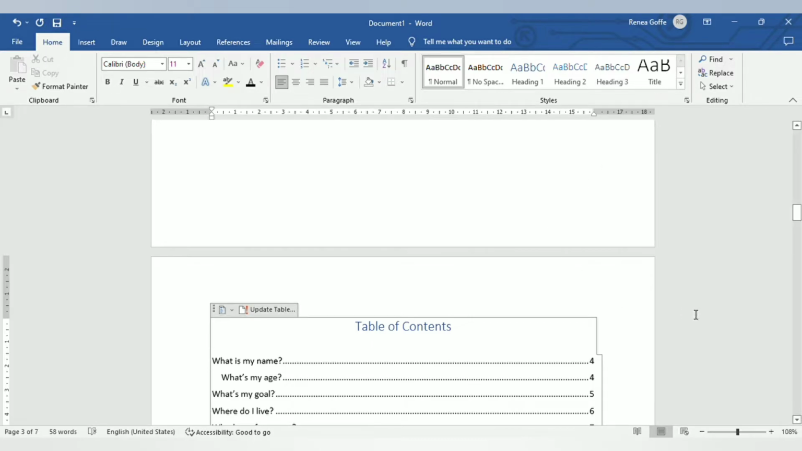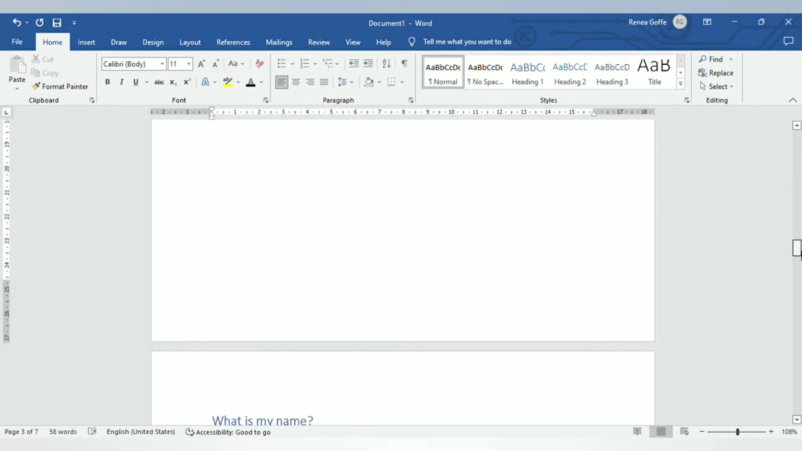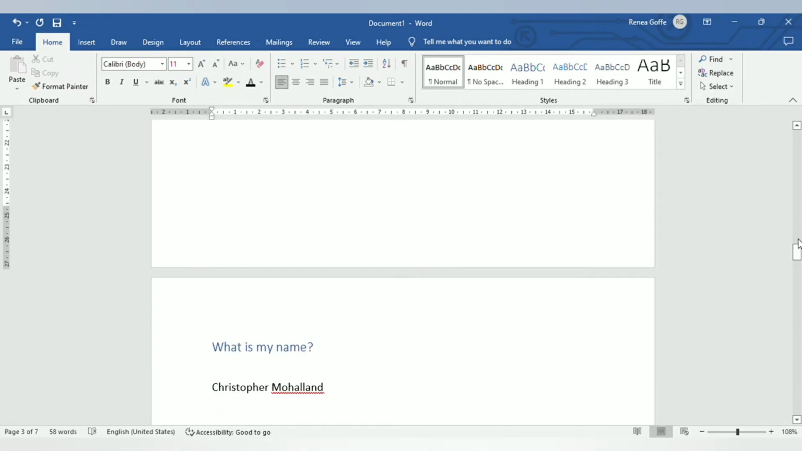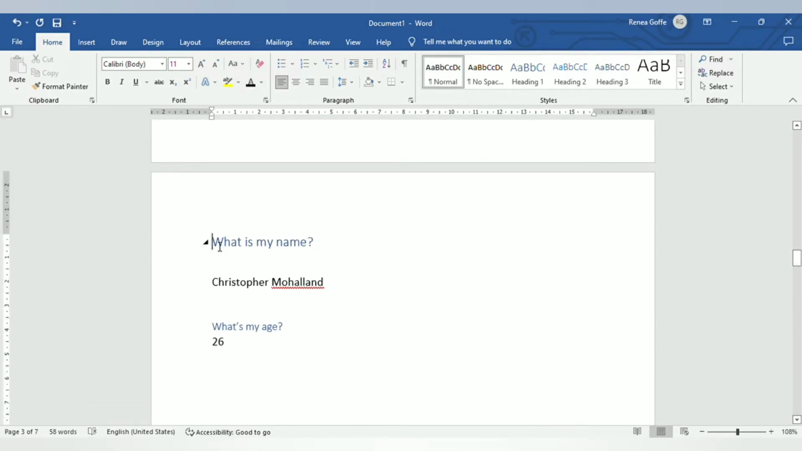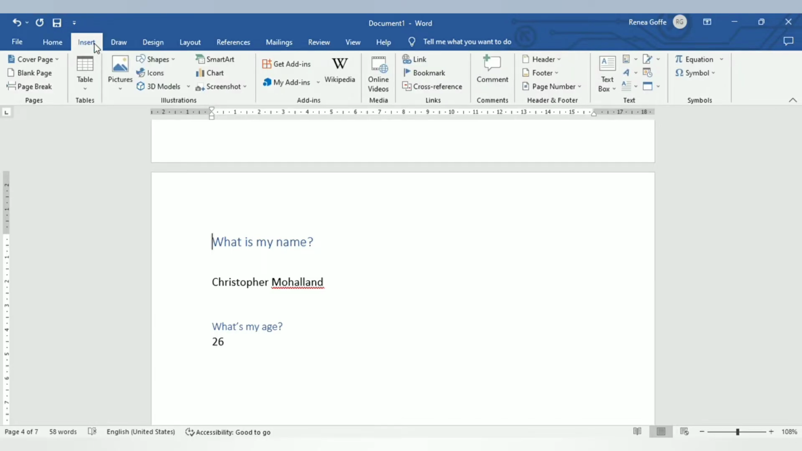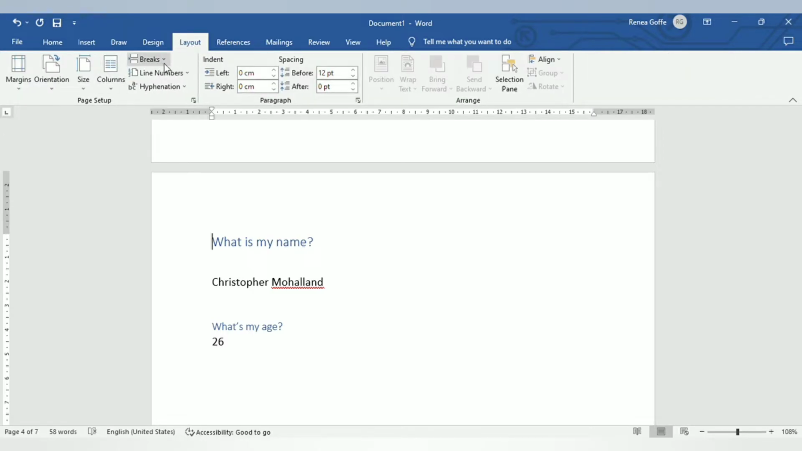Alright, so let's dig into it. First I'm going to put my cursor here. That's where I want to start my numbering. So I'm going to go over to the Insert tab. No, I should say the Layout tab. And I'm going to go to Breaks, and then I want to select Next Page, because that's the page that I want to start remembering.